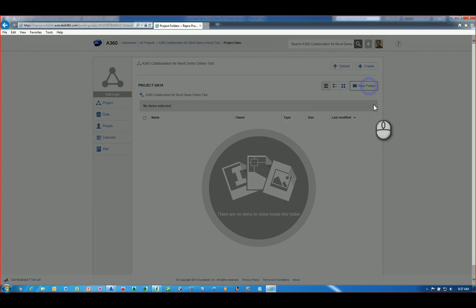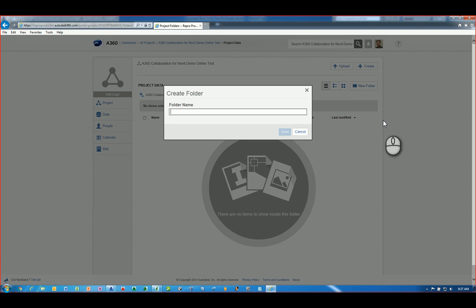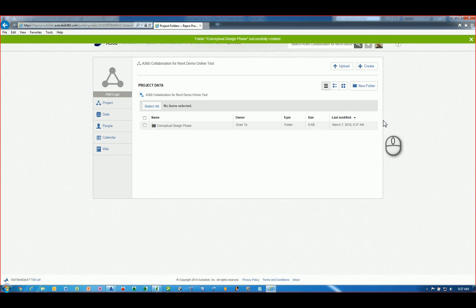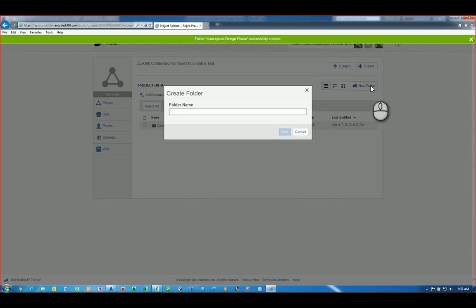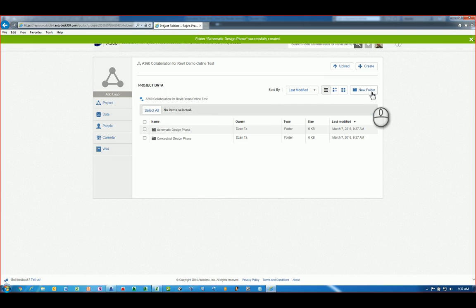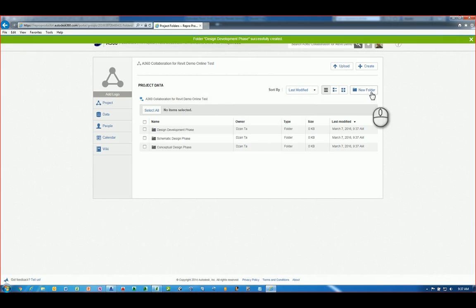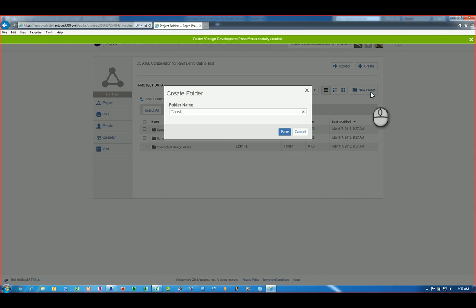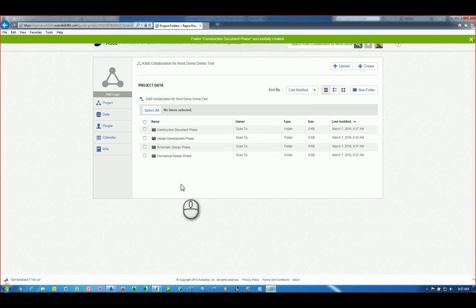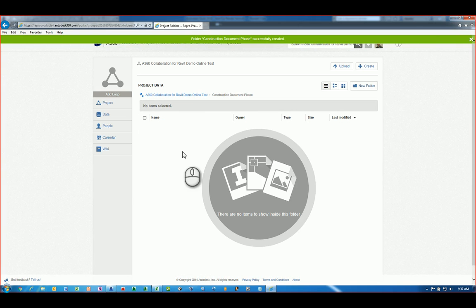So for example, I'll click New Folder, and I'll put in here Conceptual Design Phase. And you create a folder. And maybe we need to do Schematic Design Phase, and say Design Development Phase, and Construction Document Phase. And so you can create obviously as many folders as you want. We can get into any one of those. Let's get into Construction Document Phase.